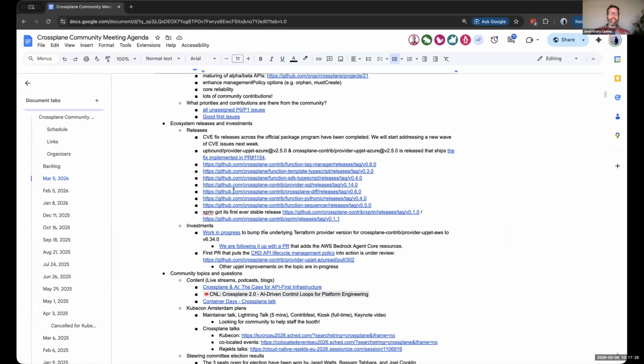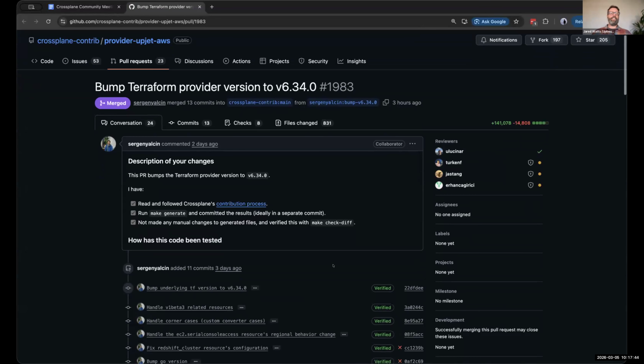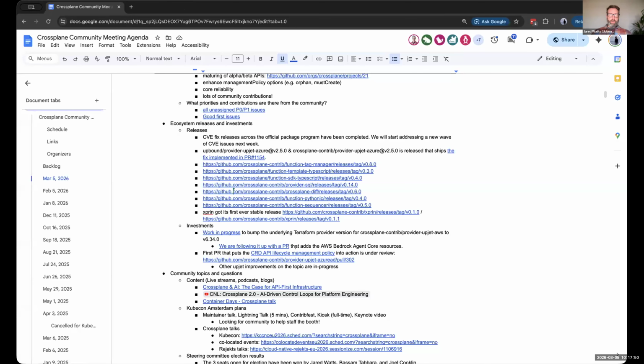All right. And then a quick note on provider update at AWS. There's some work going on right now to bump the underlying Terraform provider. People can follow along with that in this linked pull request if they're interested. Oh, actually, it's been merged. That must have happened since this morning when we added this note. So good job, folks. Provider update at AWS is getting a bump on its underlying Terraform provider. So that's good news there.